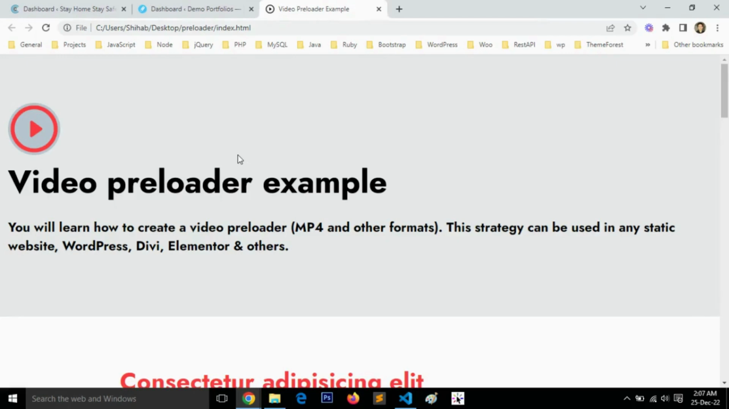In this video, I will show you how to create a video preloader on your website. This will be a static HTML website or WordPress or Divi website or Elementor or something similar. But the process is ultimately the same for each type of website.